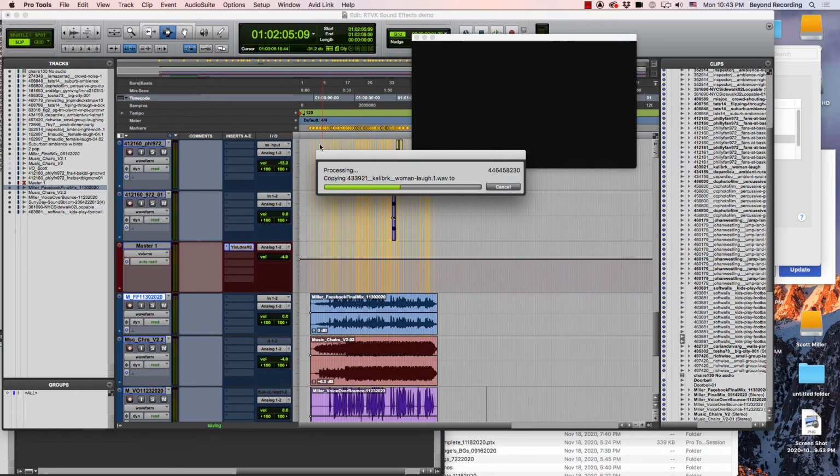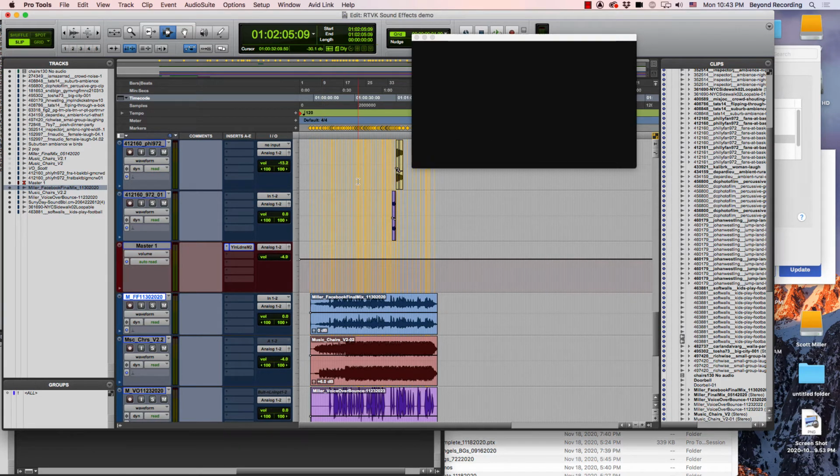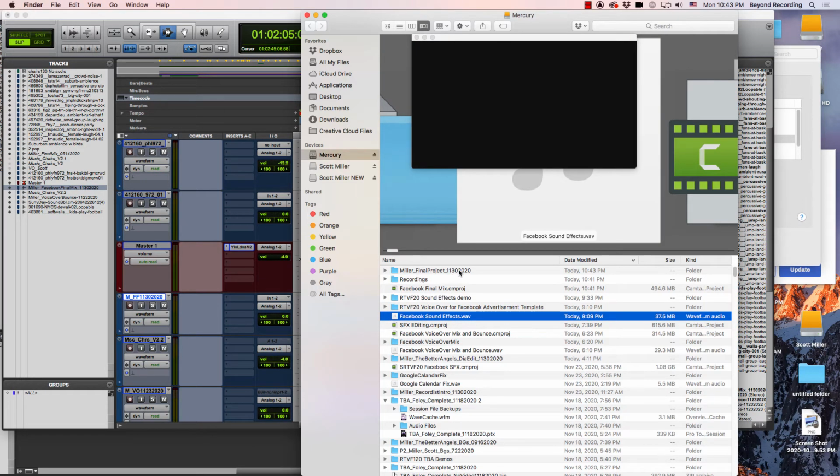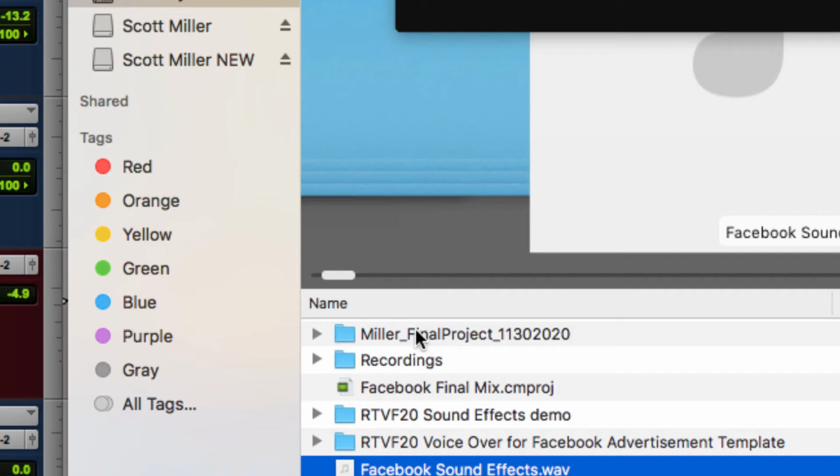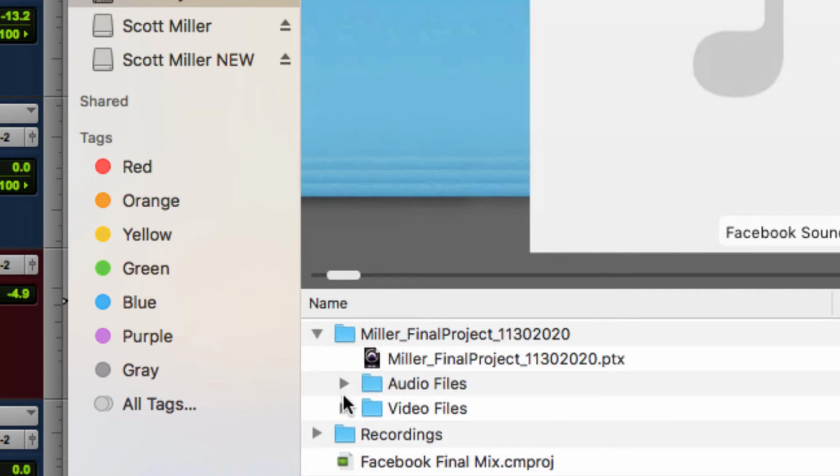And then you know you did it right if it takes a second, because it has to copy all of the files, including the movie file. Then you go to the place where you saved it. This folder is right here. Within this folder, there's a bunch of parts. There is the PTX session, there is the video files, and then there's the audio files. I need all of these. If you don't turn in all of these, you have essentially turned in nothing to me.